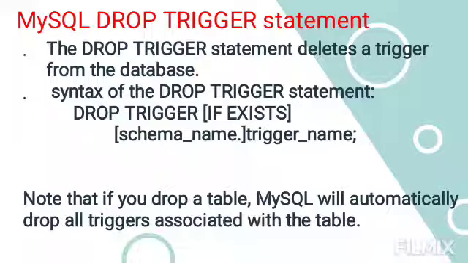IF EXISTS is an optional clause. It conditionally drops the trigger if the trigger exists. If you drop a trigger that does not exist without using the IF EXISTS clause, MySQL issues an error. However, if you use the IF EXISTS clause, MySQL issues a note instead.